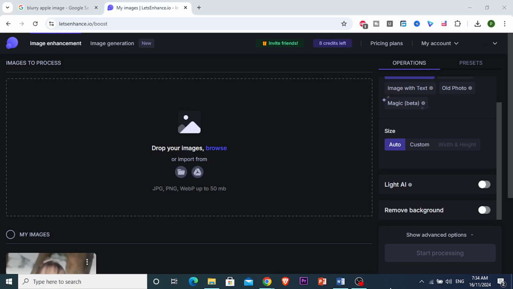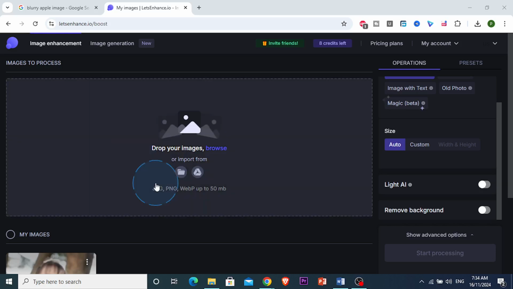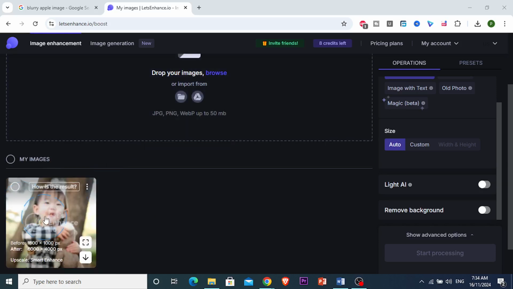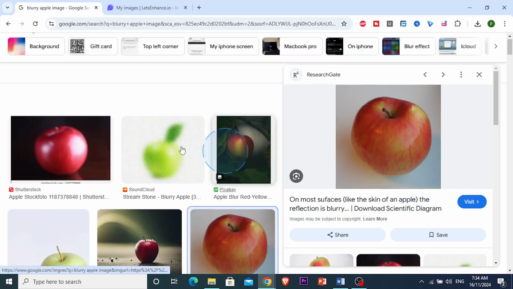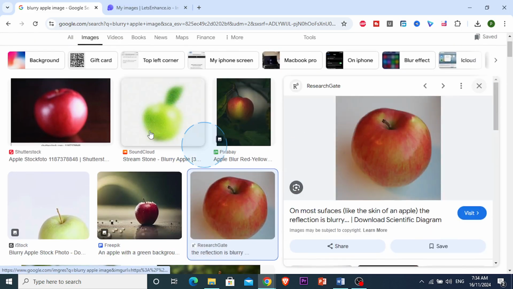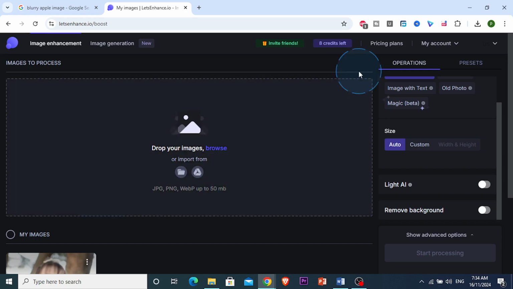Hey guys, in this quick video, I'm going to show you how to use AI to enhance low quality photos such as this. Look at this blurry apple. I'm going to enhance this for you. I'm going to show you. We're going to remove the blurriness and make it look crystal clear, guys.